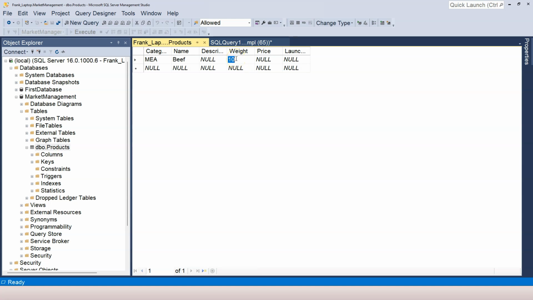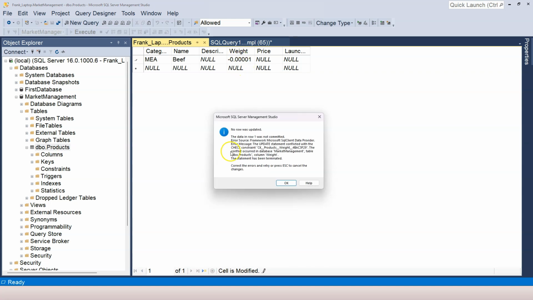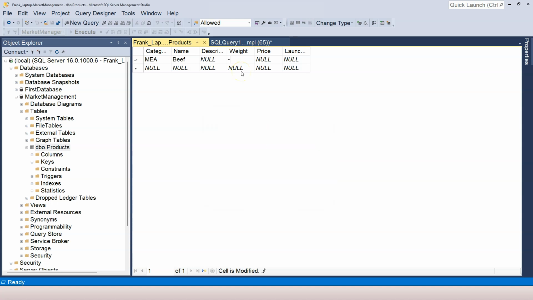But if I enter minus 0.0001, when I click out, immediately you can see the check constraint is doing something. It says the conflict occurred in database. The table column is weight. The problem is that the check constraint is not satisfied. Therefore, we cannot enter anything that is less than 0. Right? So if I enter a big number, it's still going to be accepted.